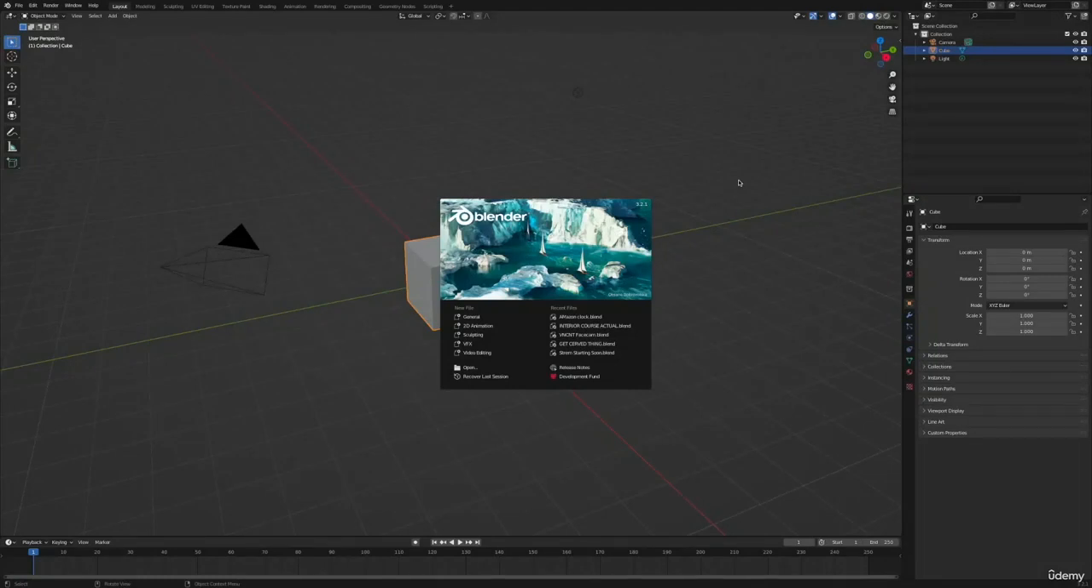Hello and welcome to this brand new tutorial series here in Blender. We are working with Blender 3.2.1, which is currently the latest version. And we'll start by covering the basics.